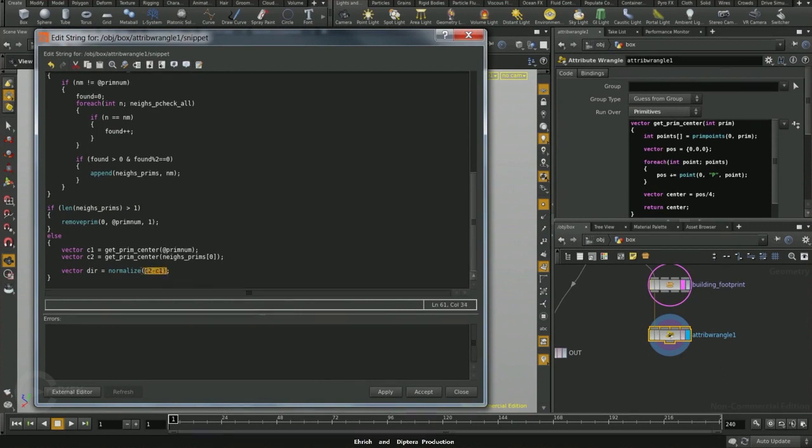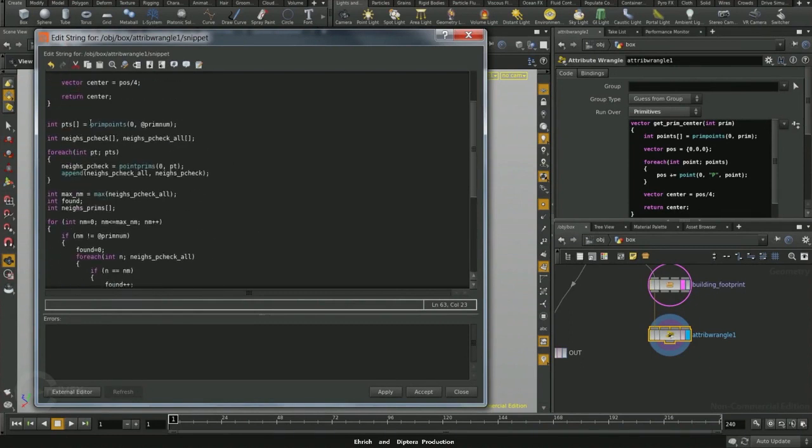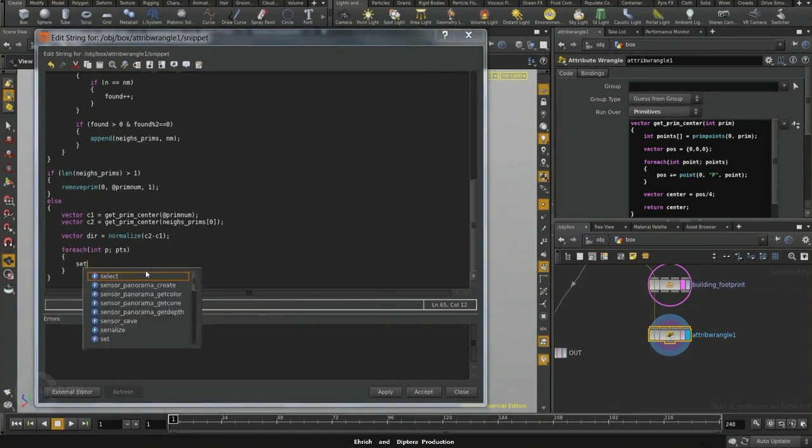We're going to use this a lot. We will often find direction vector between 2 points position. So just remember that if you subtract 2 point position, you will get a vector direction which goes from C1 to C2. So once we have this vector direction, we need to write it to the points. So we'll have to go into another for each loop, and we will access the PTS array that we created in the very beginning of all the points that this primitive holds. And we will just write to them the value of the attribute. So set point attribute.